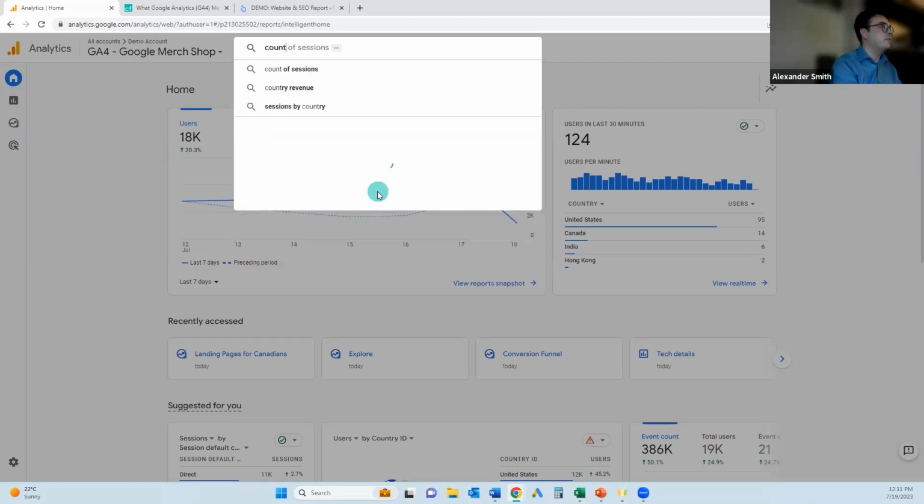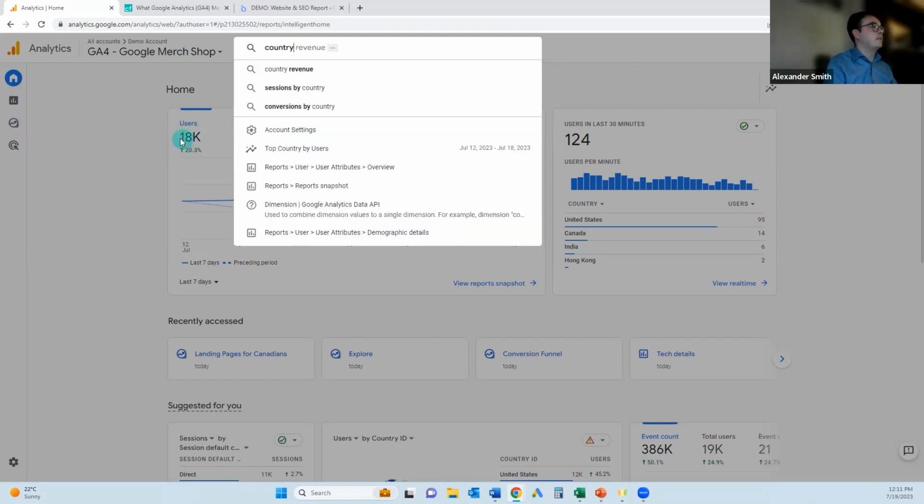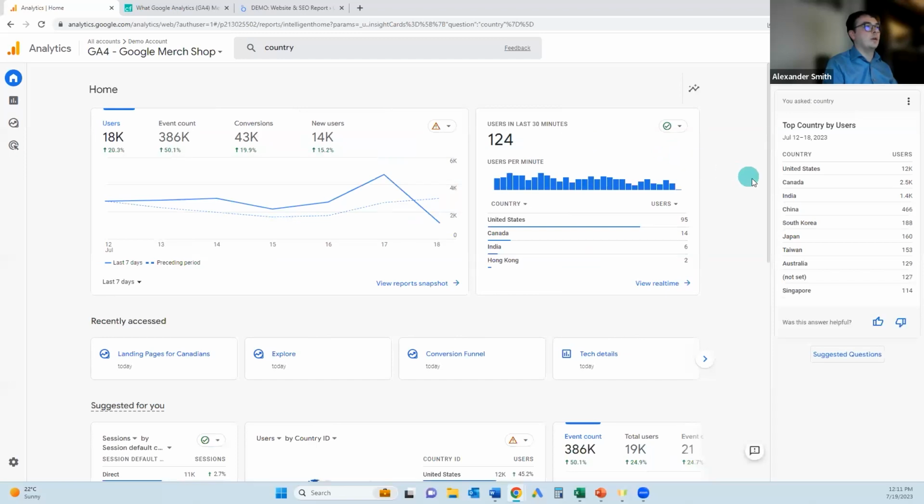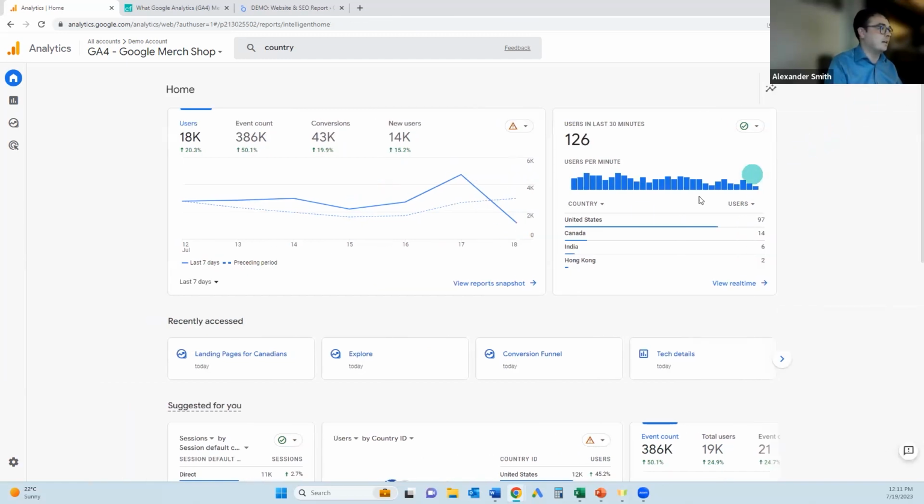Something else I can do here, if, for example, I type in country, is I get that insights icon, and I can see top country by users for the last week. If I click this, a quick insights pane will open up, and it will tell me over the last week which countries have provided most traffic to my website. So yeah, just some cool new little features to make this a little bit easier to navigate around. But yeah, that's our home screen in a nutshell.